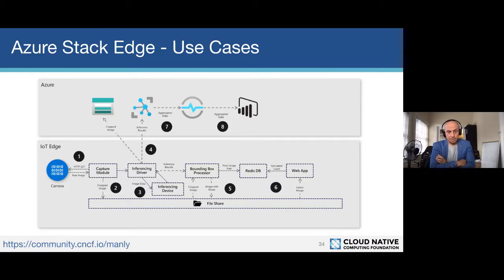Here's another use case using Stack Edge. Here you can see that they're using IoT for deployments, and then the file share at the bottom is a very big hard drive. Essentially, contained there are microservices that are processing events from the camera. That would be the use case where they need to find out whether to restock the shelf or not, and then they would get an alert.